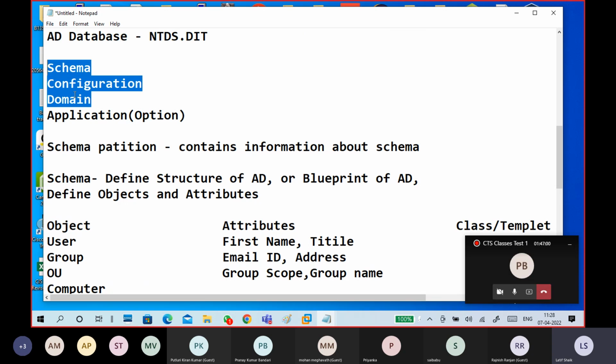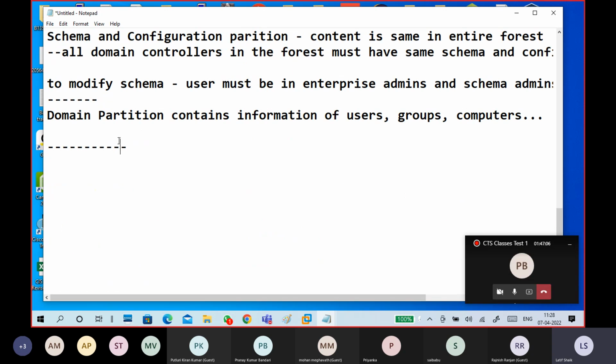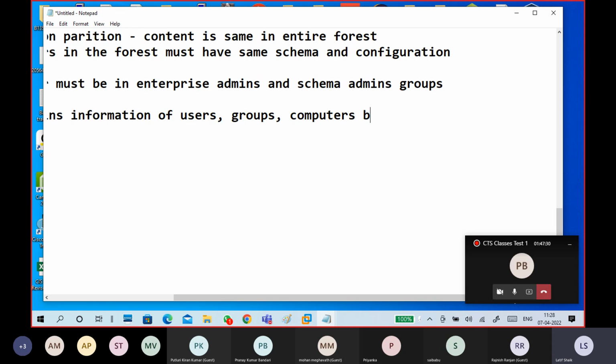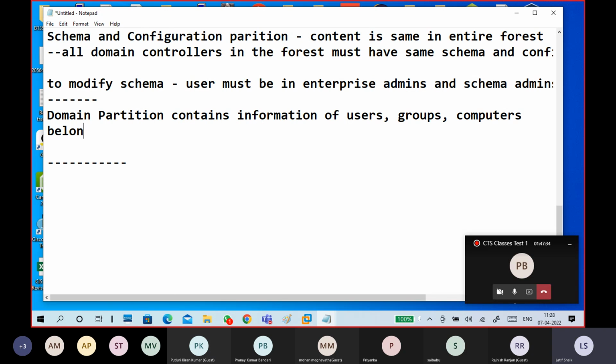I'm trying to cover two things: the schema and configuration partitions are common in the entire forest, but the domain partition contains user information and computer information which belongs to that domain only. Okay, so this is the kind of stuff.